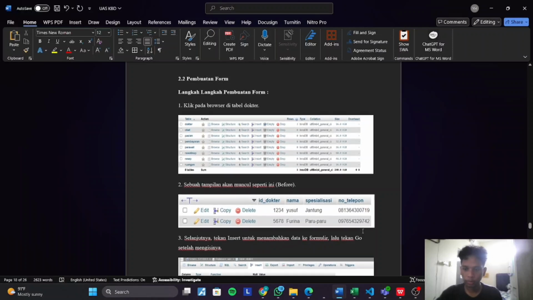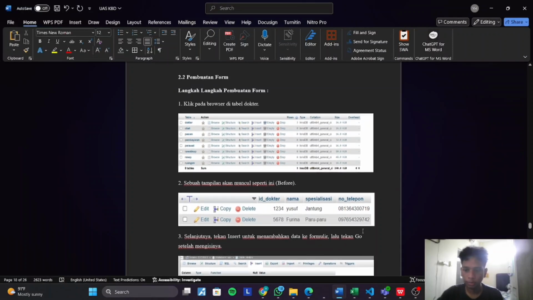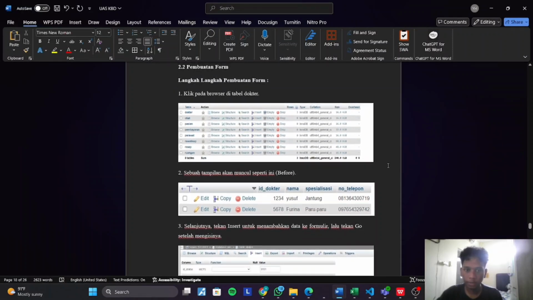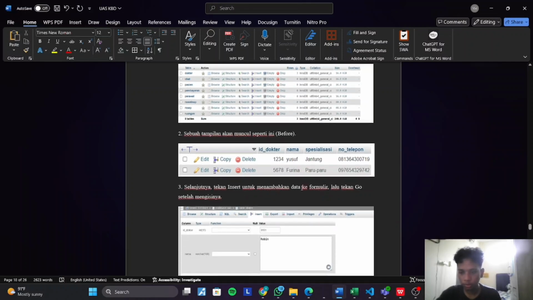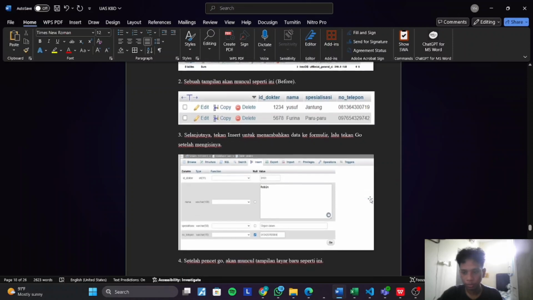Next, form creation. These are the form creation steps. Number 1, click on the browse in the doctor table. Number 2, a view will appear like this. This appeared before: ID doctor 1234, 5678, Yusuf, Warina, Jantung, Paru-Paru. Next, press insert to add data to the form, then press go after filling it in.